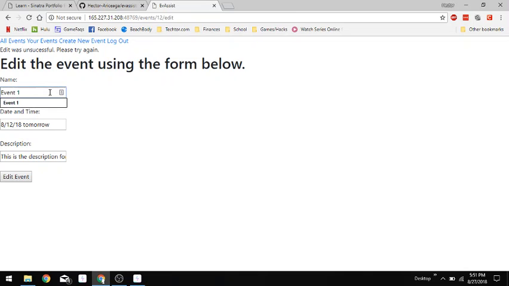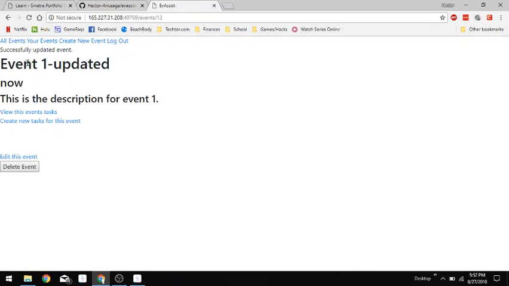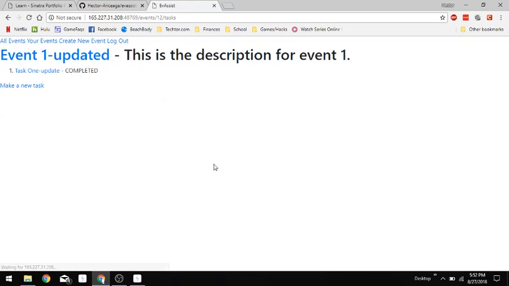But if I say edit event 1, we'll do updated, and we'll just say that it's right now, and we'll edit. It should save it successfully, and it should give us a flash notification that it's been saved successfully. There it is, event 1 updated, it's happening right now. Description for event 1. Let's go ahead and view this event's tasks. There it is, it's completed. All events takes us back to the index page.